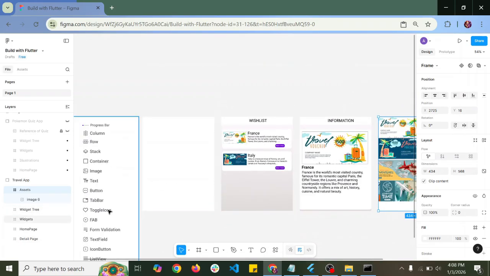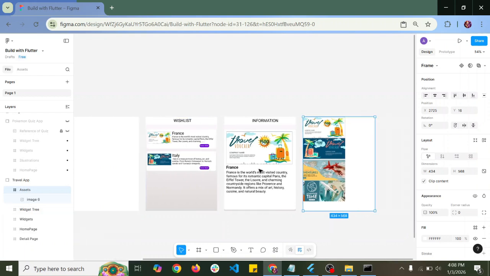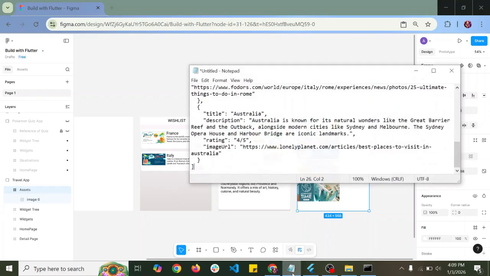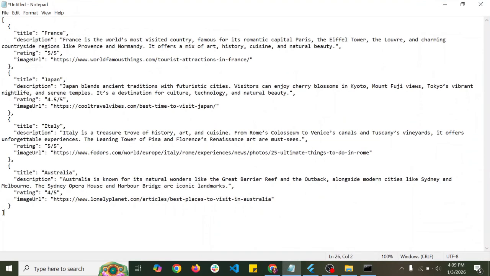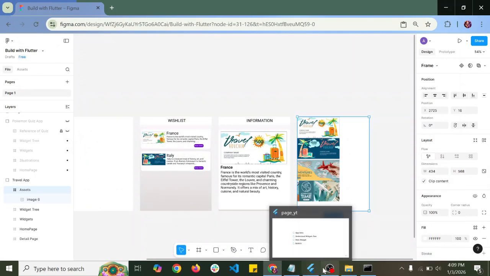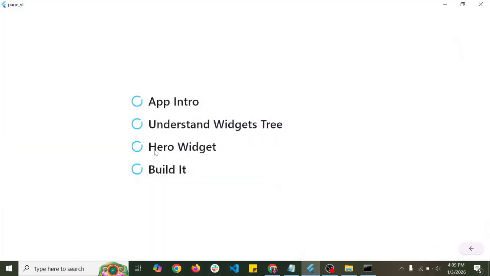We have a widget tree to understand, a blank page, a home page, and an information page, and we have around 4 images. And I have also pre-prepared some JSON data for us. So let's get started by creating an app and begin with our application development. I have given you the intro on this. Next, we understand the widget tree.